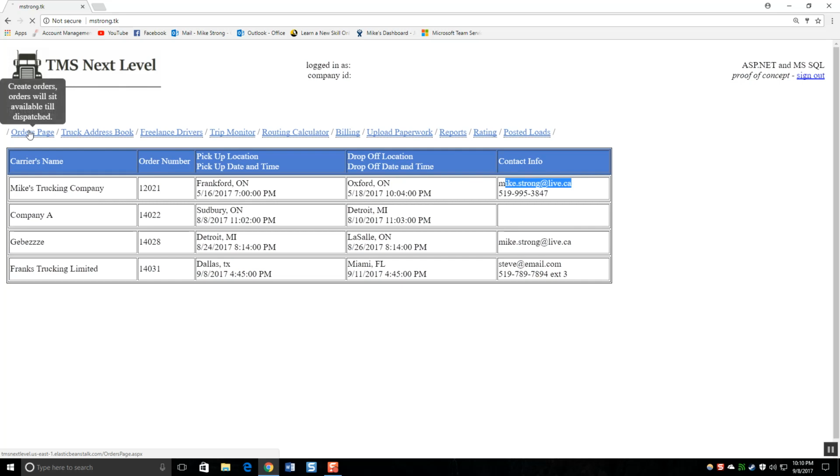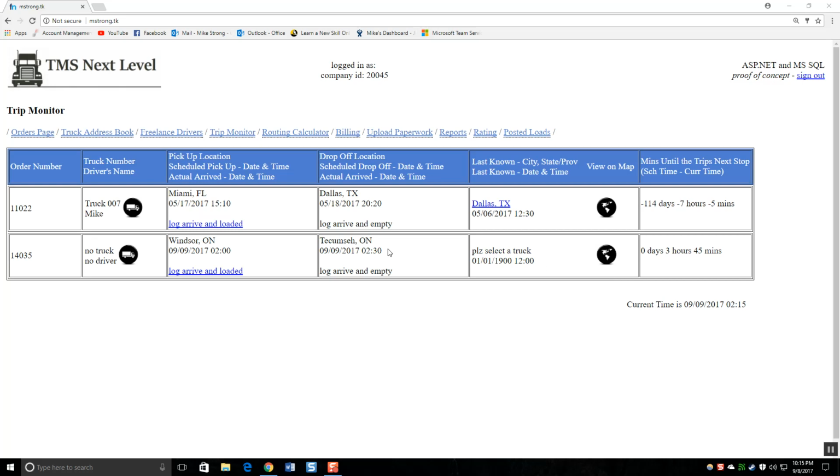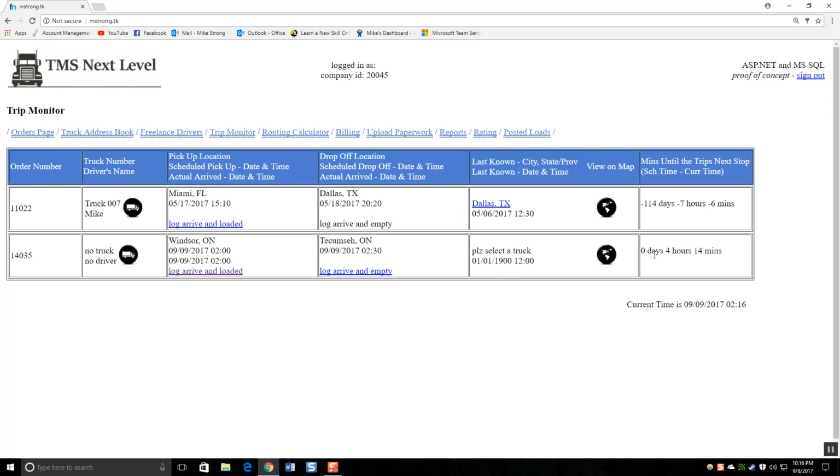Going back to the orders page, if you wanted to dispatch to your own truck, you can just go ahead and click dispatch, and it will bring you to the trip monitor. From the trip monitor, these are all the trucks that are on route. As you can see, the pickup is in Windsor at 2 in the morning, and since it's 10, 11, 12, 1, 2, that is 3 hours and 45 minutes away. Once you log that it arrived, so I'm doing a bit of time travel here, let's say we arrived on time and we loaded 10 minutes later, only took 10 minutes to load. Now it's saying that I have 4 hours to get to the destination, which is in Tecumseh.